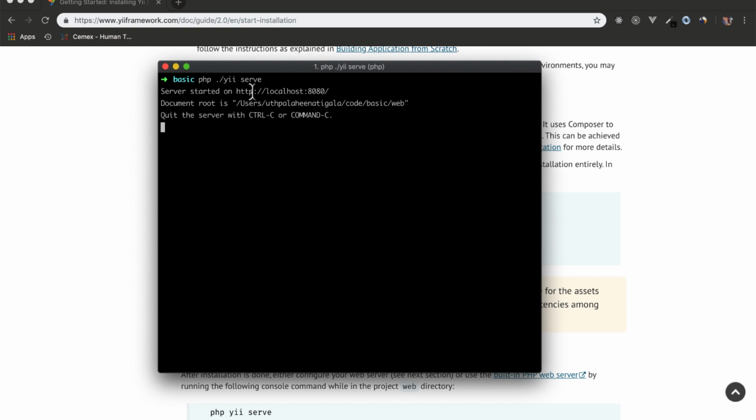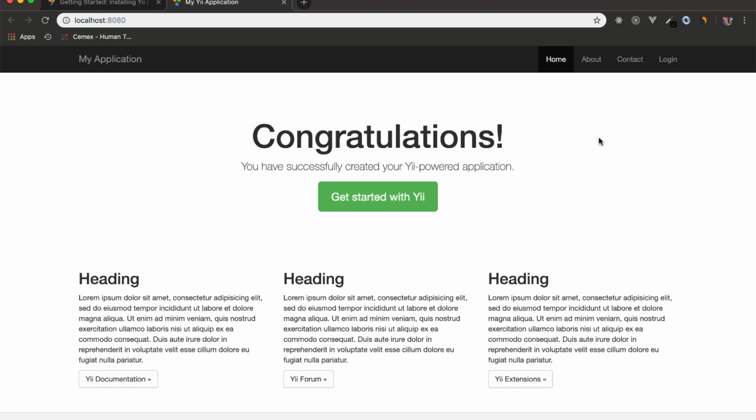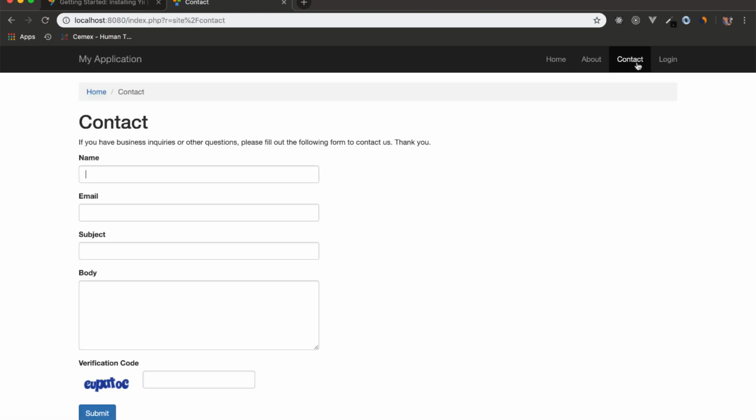All right, now our application is on localhost 8080. Let's go there. Okay, so this is what you get out of the box. So this is the basic app template. As you can see, there is About, Contact, and a Login.